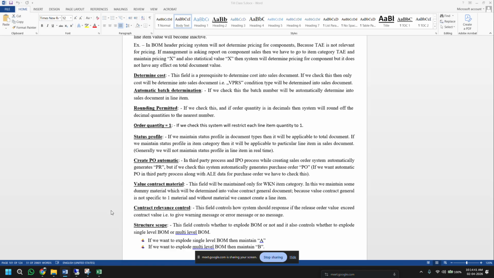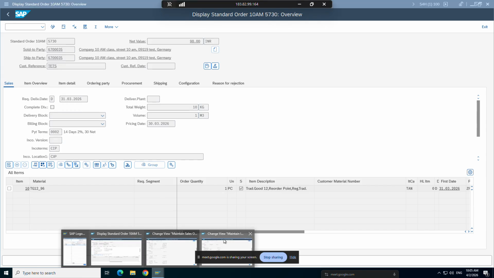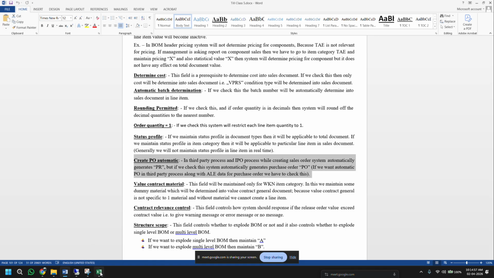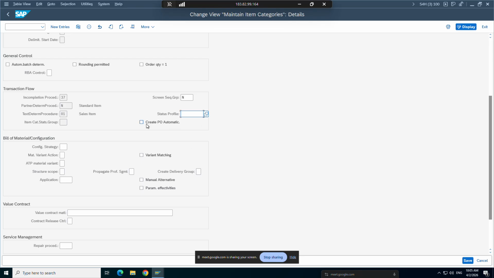Then what this controls actually, if you check this checkbox, now let us go to item category. Where is the checkbox? Yeah, this button. System will automatically create the PO. As I said, when you save the sales order in VA01, system creates the PR number and it will wait for the PO creation. Someone has to create it manually if this checkbox is not checked. But if you click on this checkbox, system will create the PO also. The purchase order also will be created automatically.